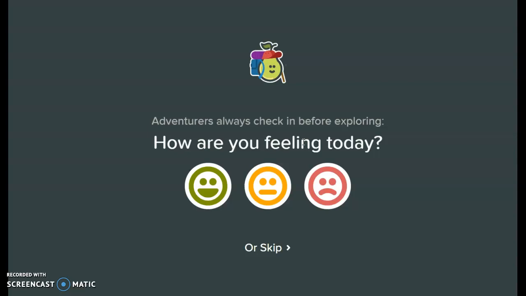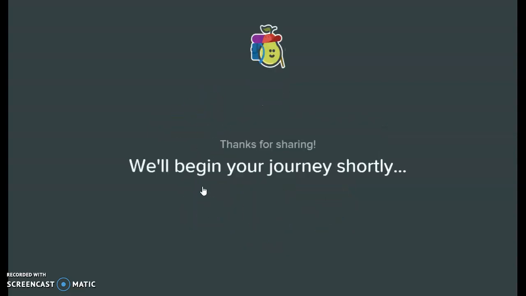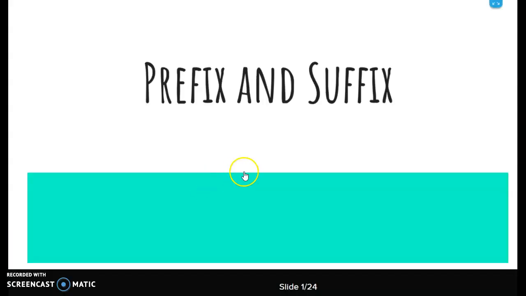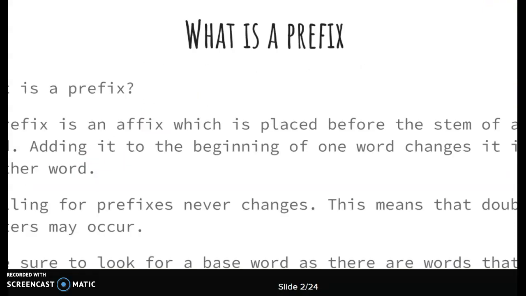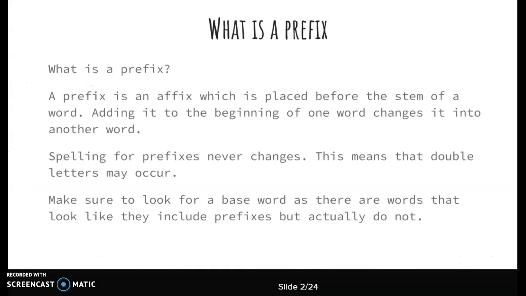So I'm going to go ahead and just answer this question for myself. I'm feeling pretty happy today, so I'm going to go ahead and select that. Okay, so we're gonna go ahead and get started. So the lesson is over prefix and suffix. So they'll be able to go through slides to let them know what a prefix and a suffix is.